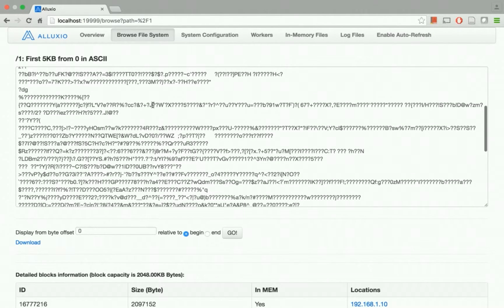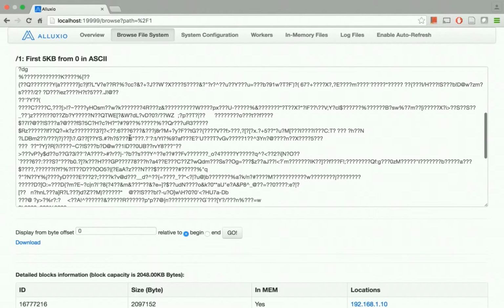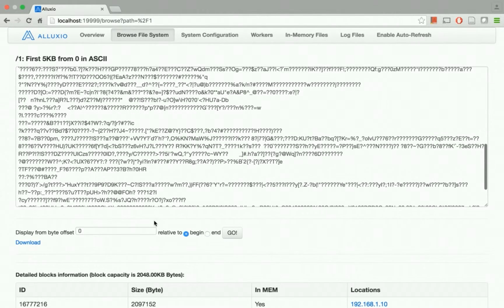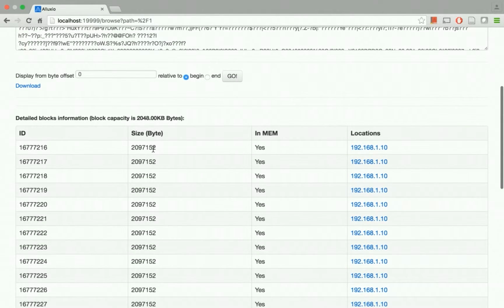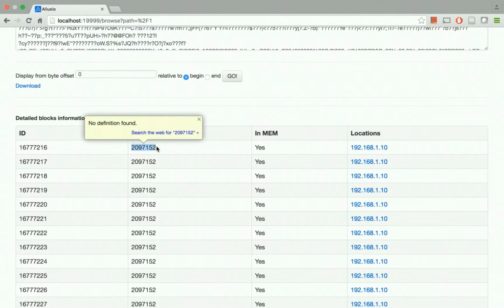This is an MOV file, so there is no reader to read it. That's why you see all these question marks. We can see that each block size is set to 2 MB.